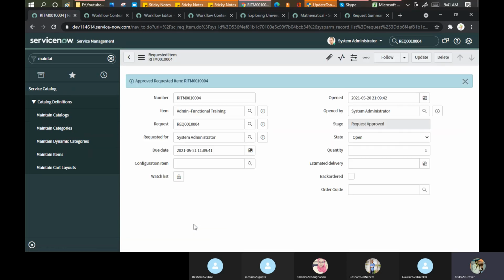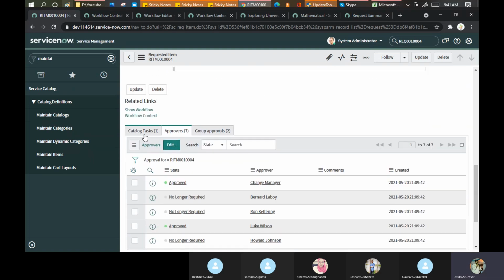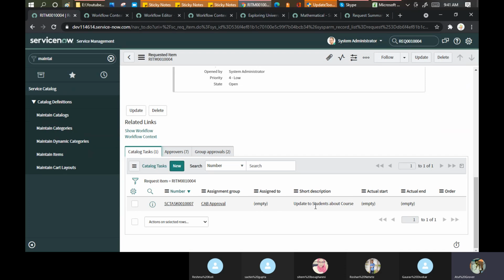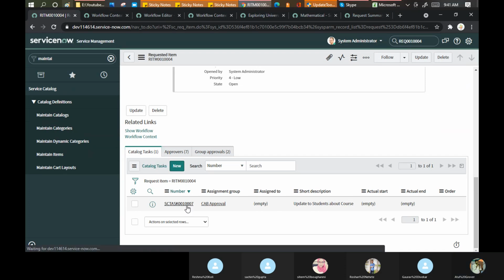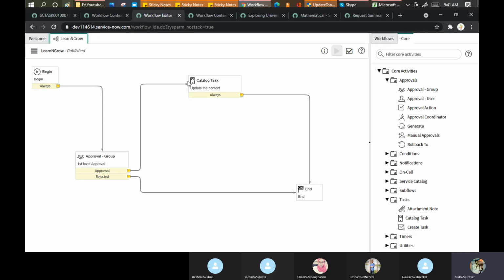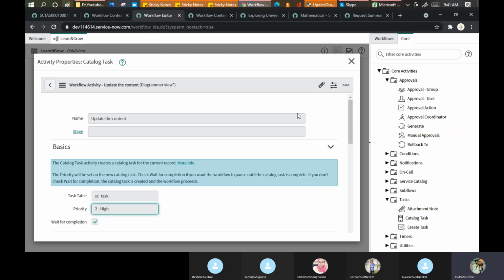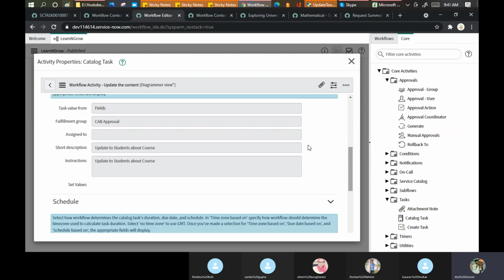Logically, now my task should be generated, right? And you can see here, my task has been generated. If I open this task, I can see my short description, my description, and my assignment group, which I mentioned, coming automatically. And the priority also. If you go here, update the task, you can see here. Priority should be 2. My fulfillment group is this, and the short description and the instructions are like this only.